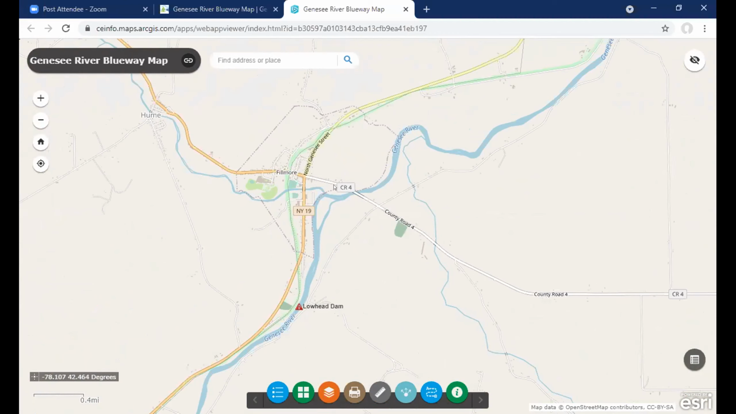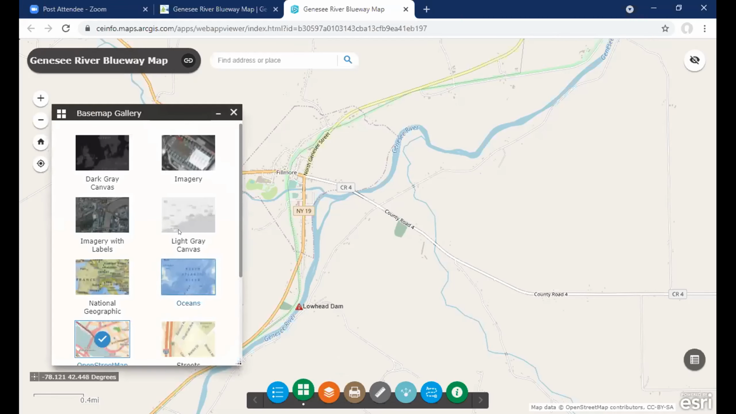There's a parking lot. That might be a good satellite view, George. Pardon me? That might be good for a satellite view. Oh, yeah. Good point.